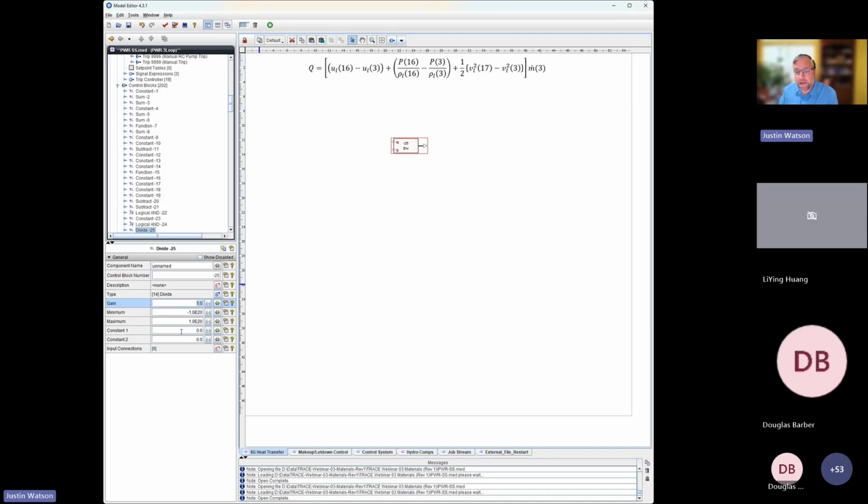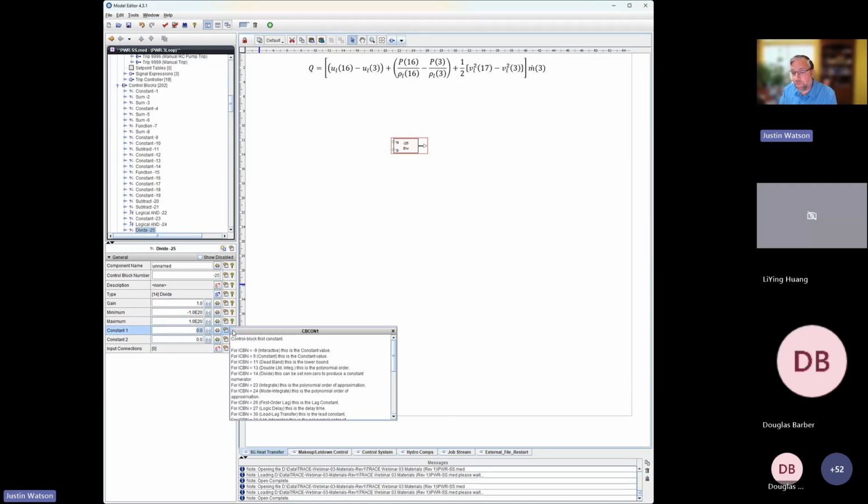You have your minimum and maximum values, and then there's constant 1 and constant 2. Now these perform different functions based on the type of control block. If you click on the question mark here, you can see the constant 1 is used for not all control blocks, but a lot of them. And they take on different functions or meanings based on the type of control block you're inserting.